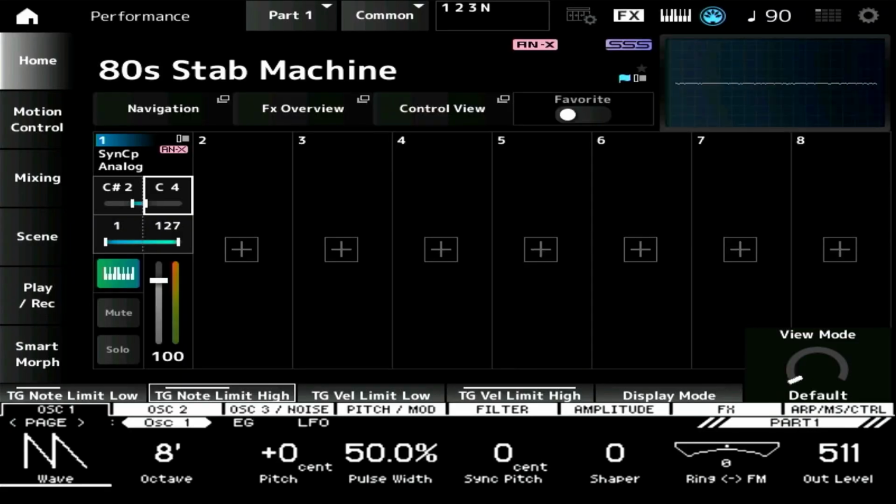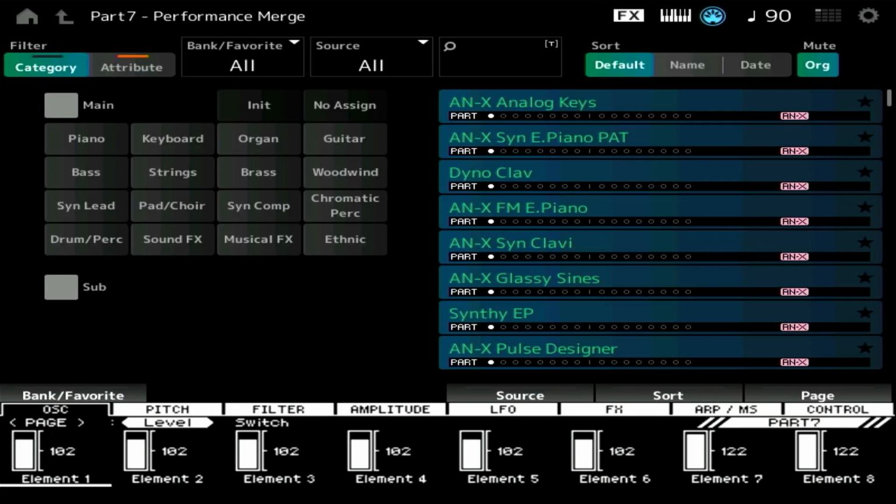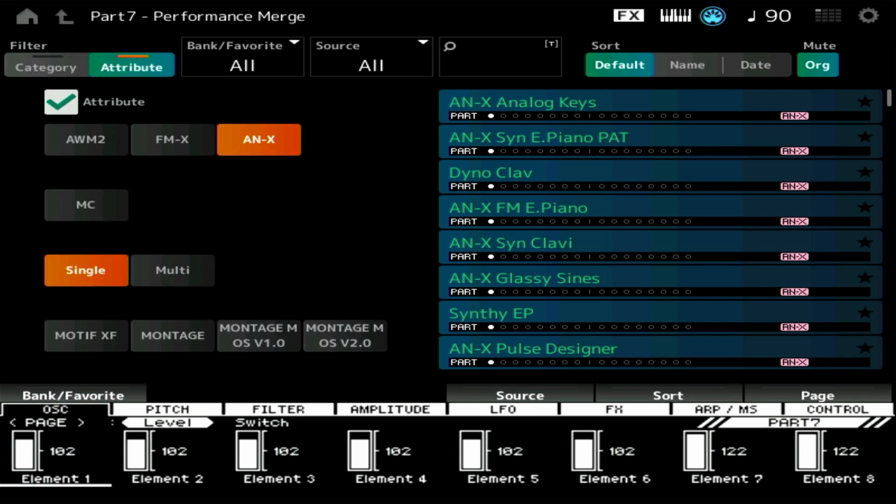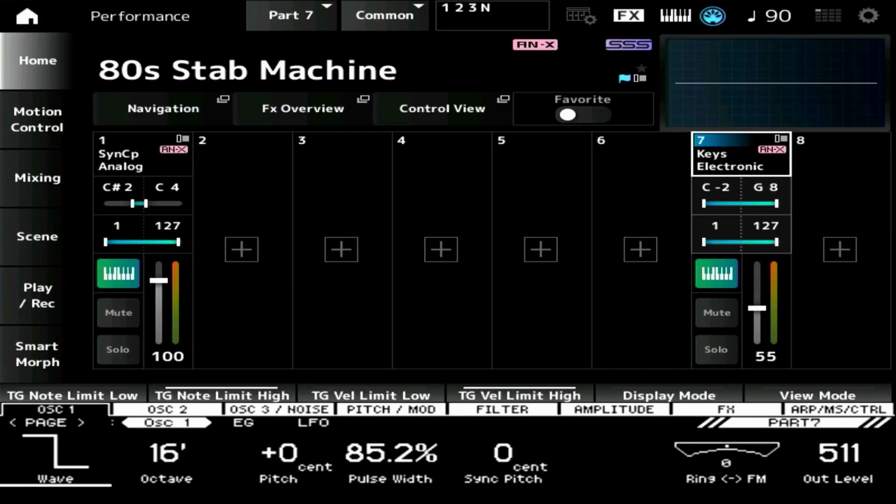Next, let's have a different view here. We're going to set up part 7. Now this is going to be our Summit. And let's see what we're going to do here. We don't care about the sound here, because it's not going to be heard anyway, but we do want to make sure that we have a single selected, so we're just going to pick any old thing and stick it in there.